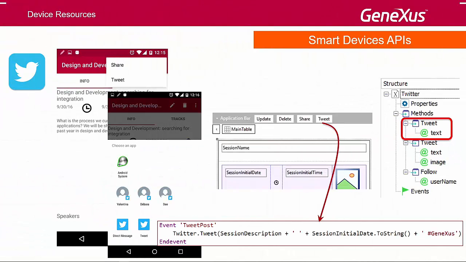As for Twitter, we added the tweet button, to which we associate the tweet post event displayed here. And we invoke the Twitter External Object API, tweet method. Note that there are two possible methods to call tweets with the same name, but which are different in terms of the number of parameters we send to them. In this case, only one parameter, that is the text we want to display when the Twitter application is open for the user to use this text or customize it.